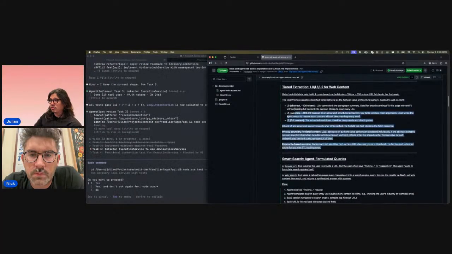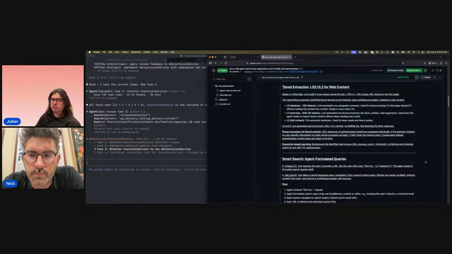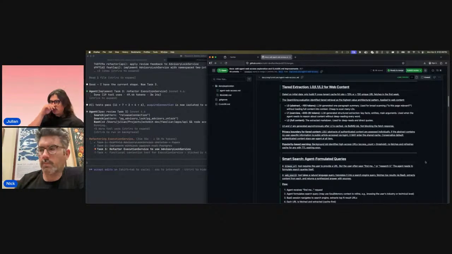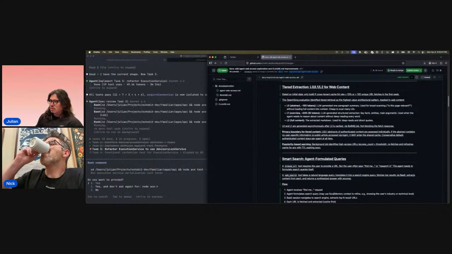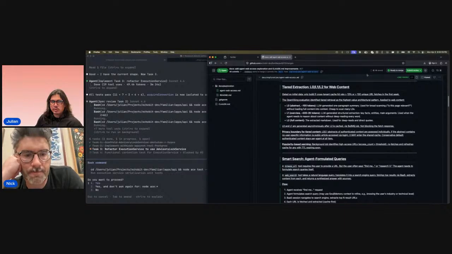So the tiered extraction is interesting. That's something I hadn't thought about for general web content, as opposed to memories and conversations that the agent has. It's always fun to find, if you have an existing pattern, what does it look like when you apply it to other stuff?